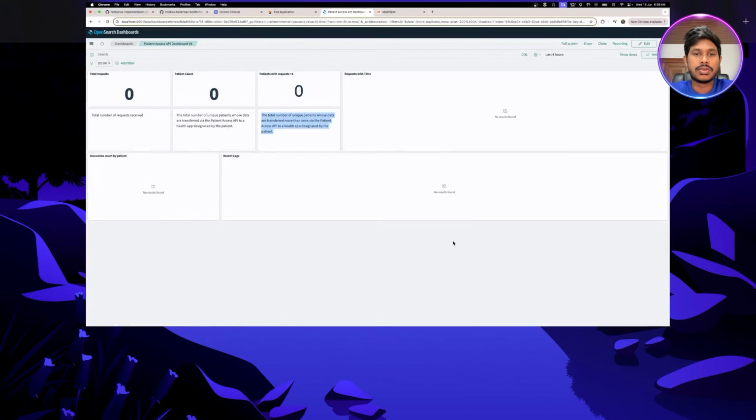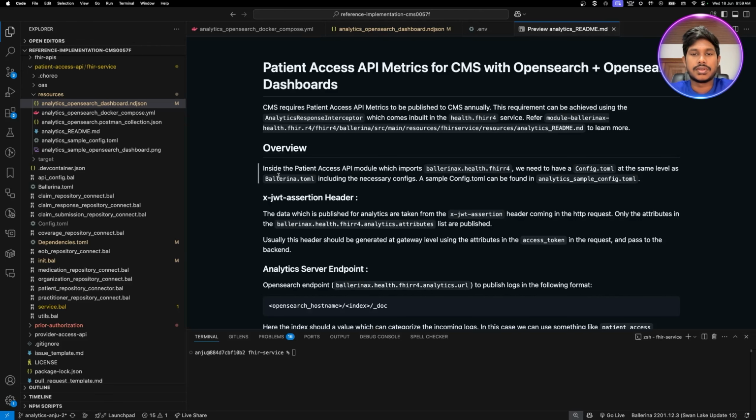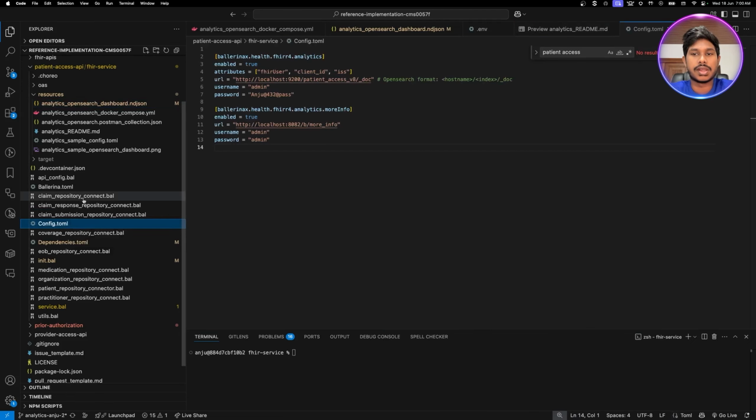Now let's look at the configurations needed. If we are deploying the Patient Access API locally, we need to create a config.toml file in the same level as ballerina.toml. There is a sample config file provided in the resource directory to enable analytics. First, set enable analytics to true. Then we need to add a list of attributes to publish.